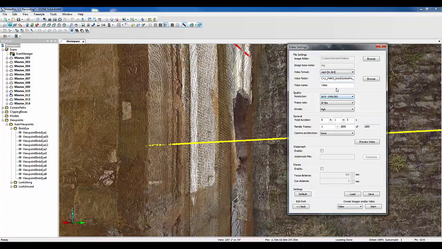Choose my scan location. In here, because I do some post-editing sometimes, I call it video pro underscore raw. That way I know it's the raw data, the raw movie that's come directly out of SCENE. I then choose my resolution, and I always tend to go for 1920 by 1080.